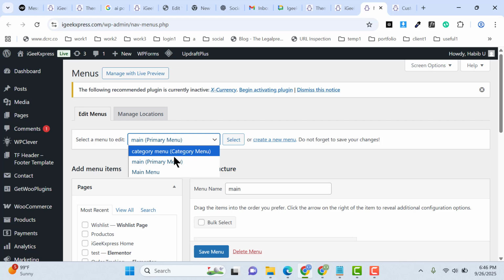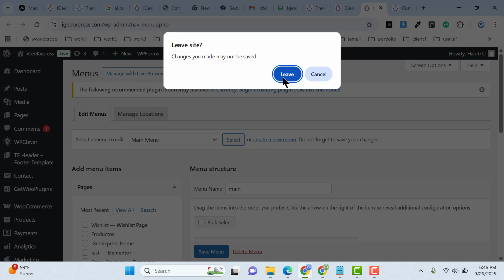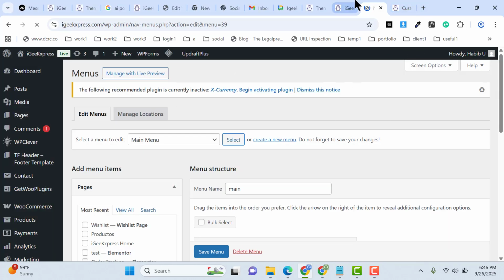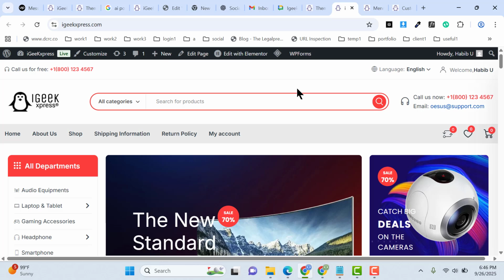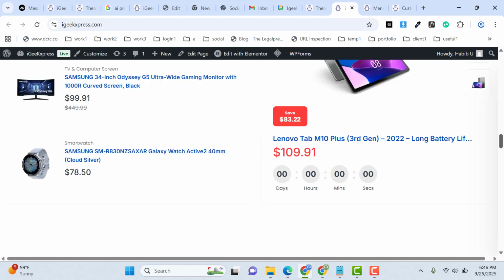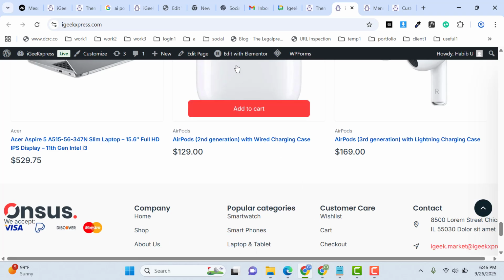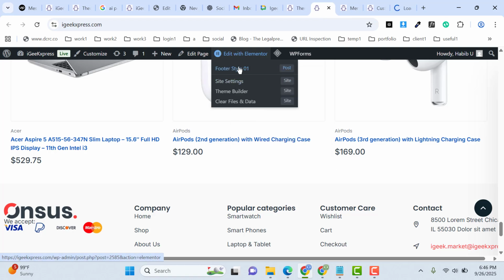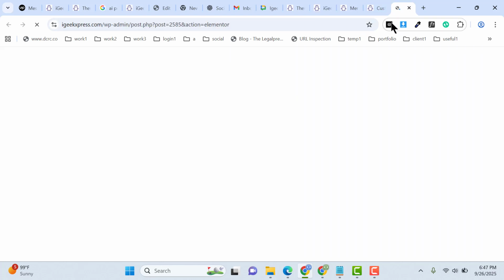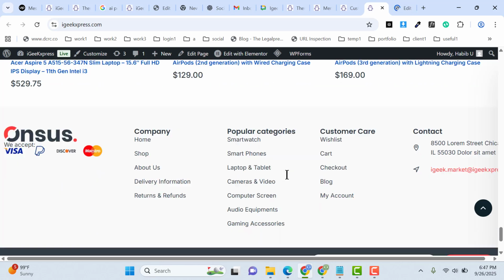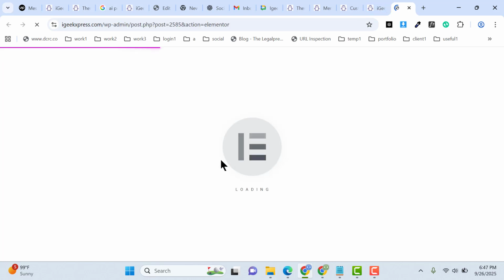So after that, if you want to edit these other menus, then you can simply go and click here select. So after that, how you can edit this one footer? Simply you can go and click here open link new tab, and website footer is built using Elementor page builder, so that you can easily edit and change anything.